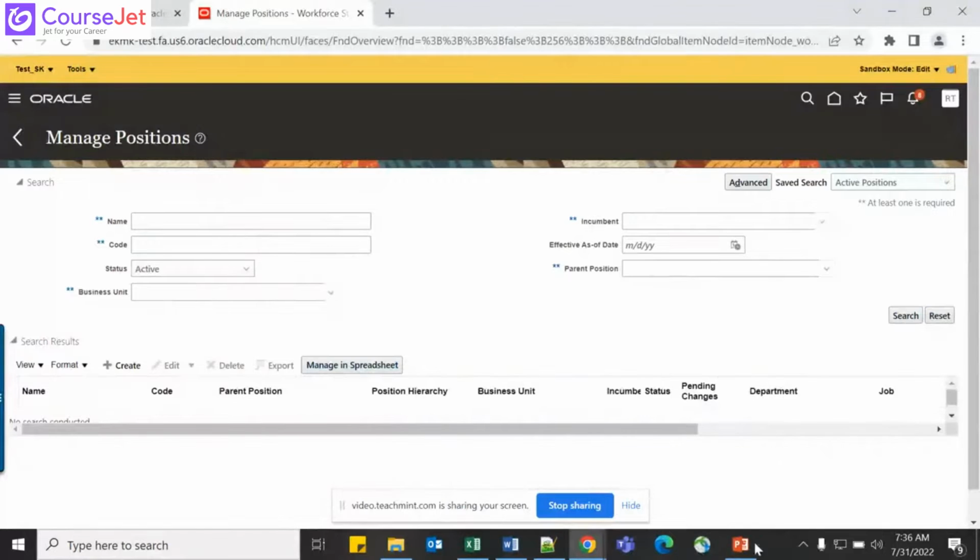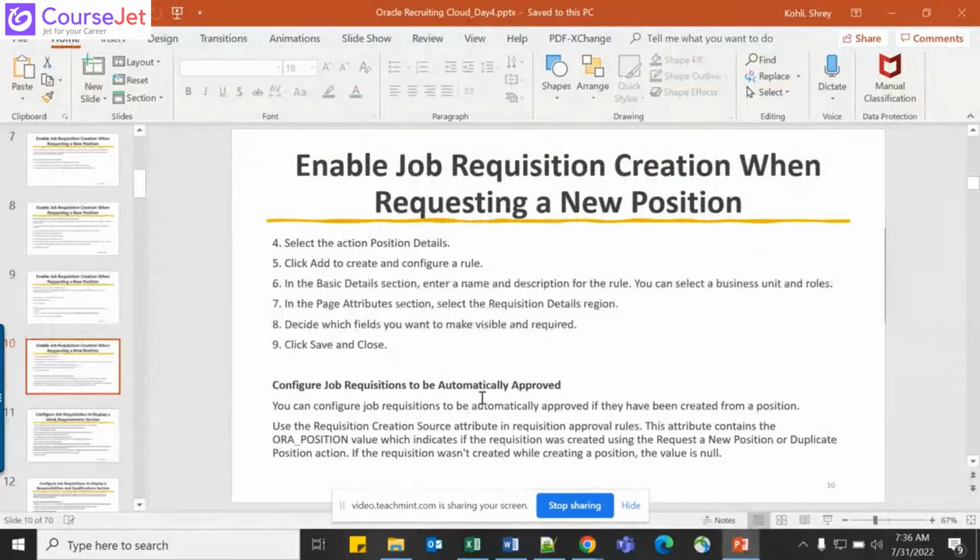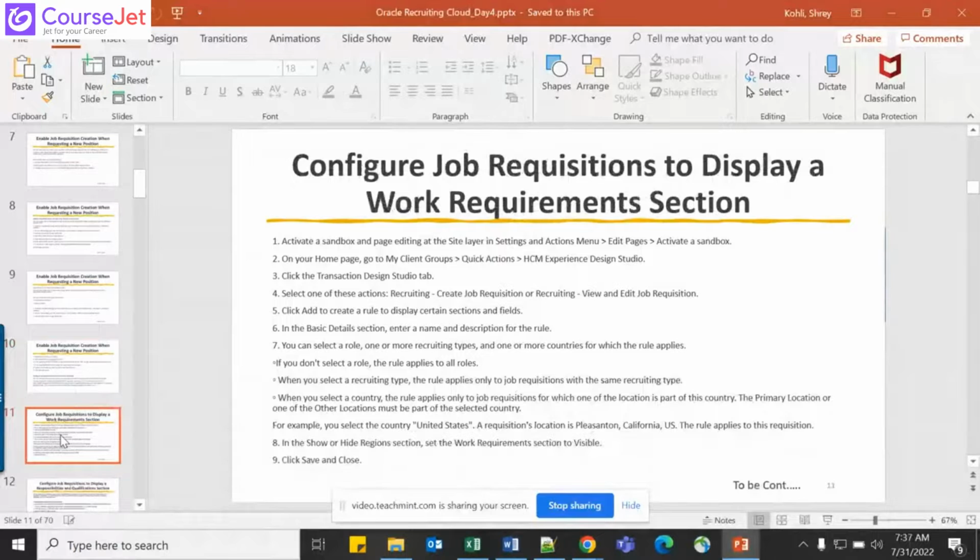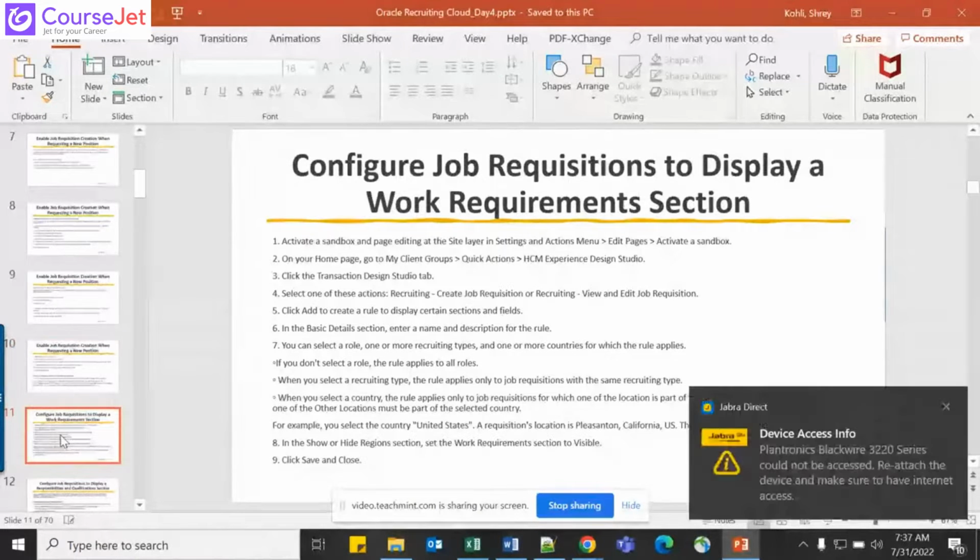Now we will see how we can configure job requisitions to be automatically approved if they are created from a position. Use the requisition creation source attribute in requisition approval rules. This attribute contains the ORA_POSITION value, which indicates that the requisition was created from a position. We can see this while we configure the job requisition approval rule.